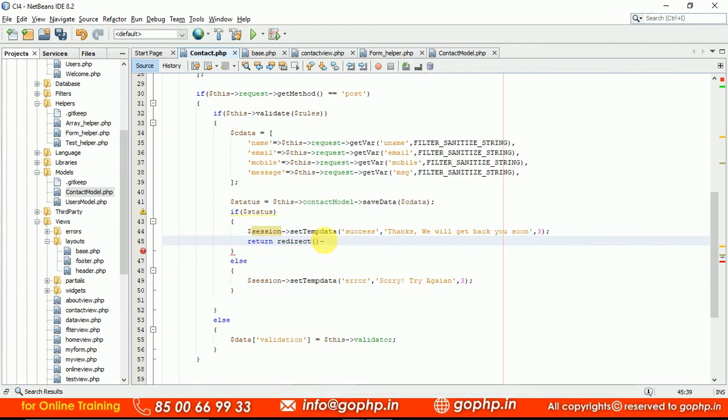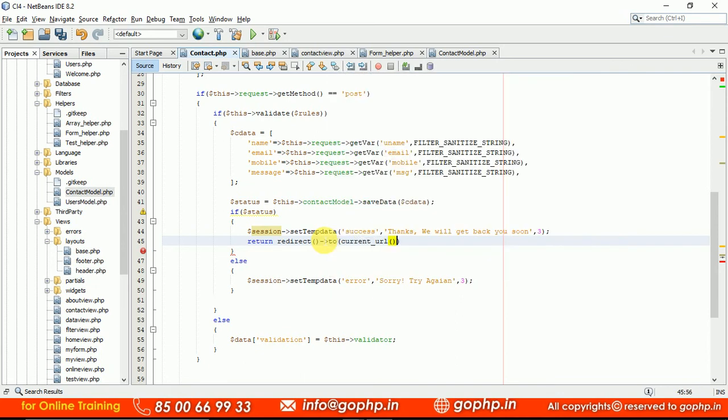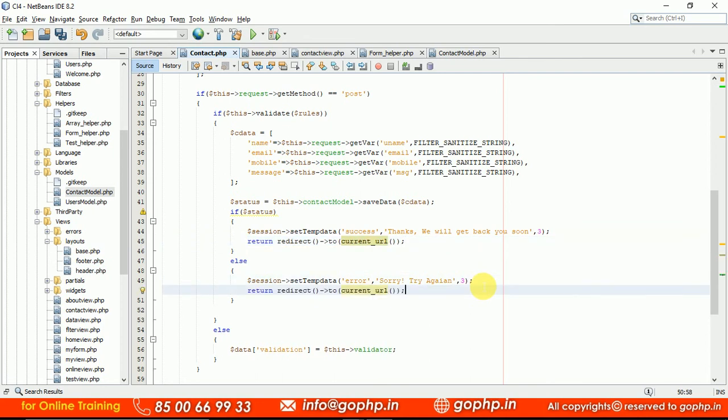Redirect to is a method. Redirect to where you want. I want to go to the same page, right? So base URL, or you can write current URL also. If you don't want base URL, you can write current URL, right? We know current URL is going to return the same page. See, temporary data is created with an expiration time of 3 seconds, and here also I am going to write the same. This is how we can redirect a page in CodeIgniter 4. If it is 3, that is different, and 4 is different.